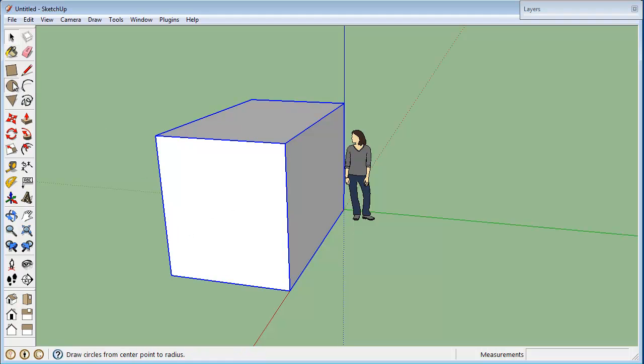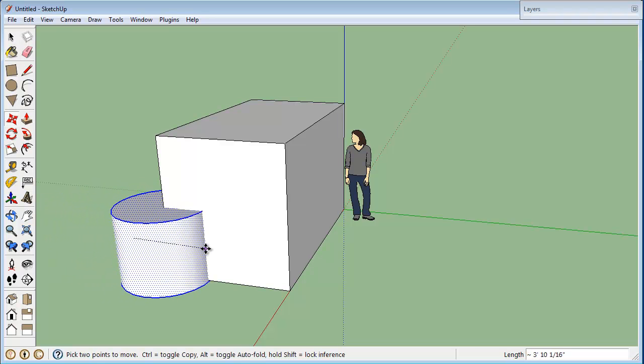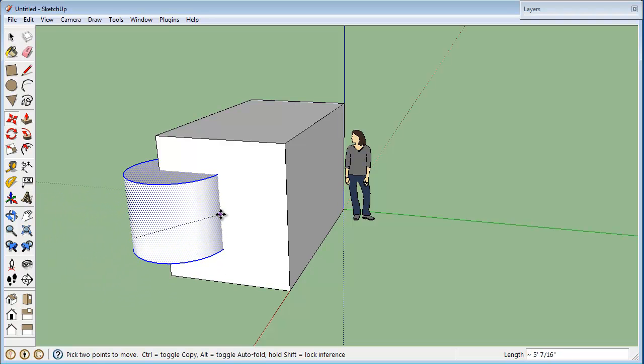Now I'm going to make a cylinder, that big. And I want to select everything in this cylinder. I'm going to move the cylinder object into the box like this, so it intersects it.